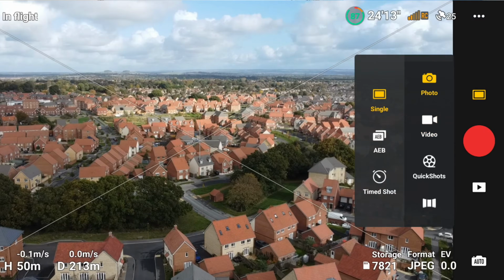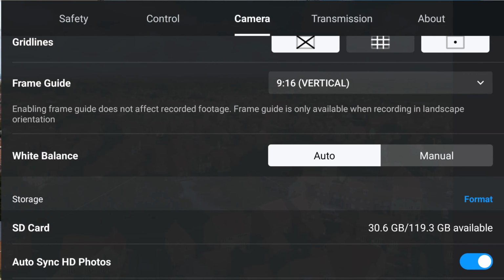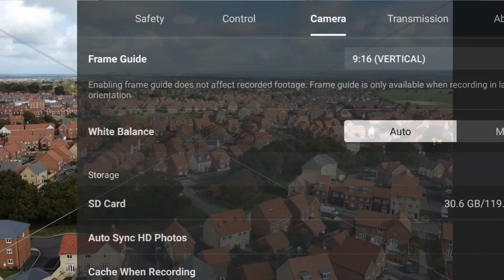So we're going to go back on photo mode. Go back into the settings. You've got white balance, and that's about it.